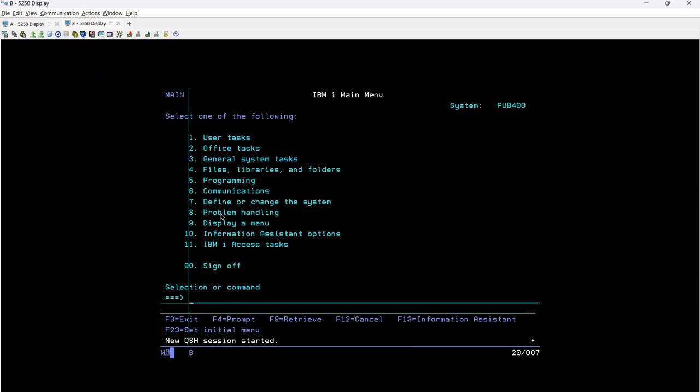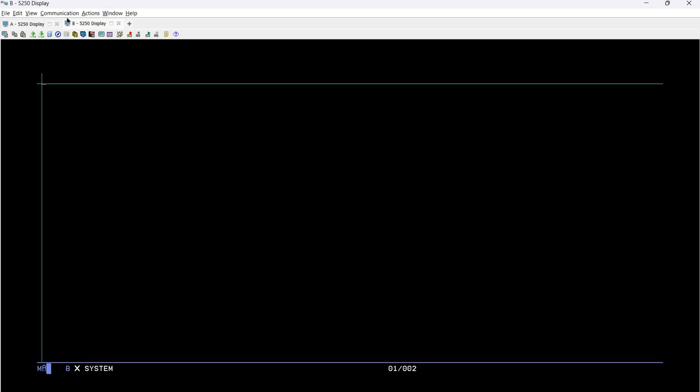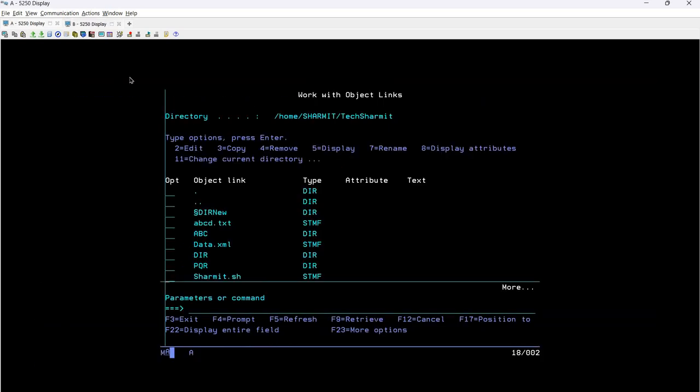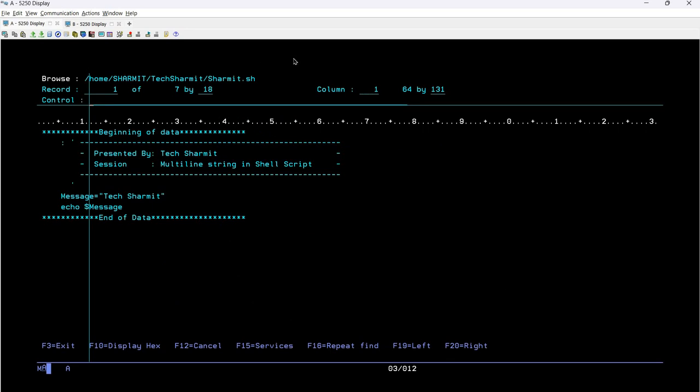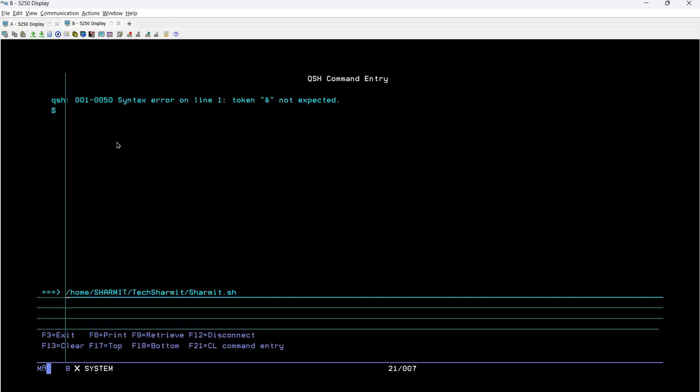F3, and here we will write QSH just to run this shell script. I'll take option 5, copy this browse path, and from here I'll try to run it. So you can see this is printing the text, right? This is the thing that we have discussed already so far, right?